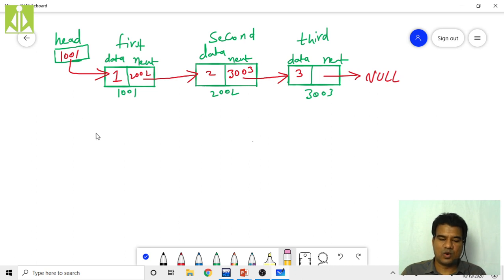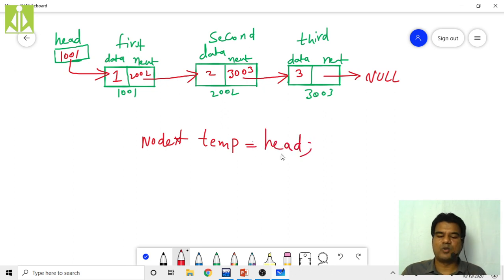So for that sake, we create another temporary pointer similar to this head. We create another temporary pointer of type node only, because head is of node type. So we create a new temporary pointer, node star temp, T-E-M-P, temp equals to head. Whatever head is holding, simply push that thing into temp.